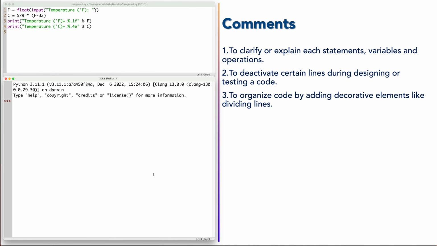Comments are very important elements in coding in general, in any language. Any computer programming language has its own way for adding comments, and comments actually have different functions. The comments are used to clarify or explain each statement.